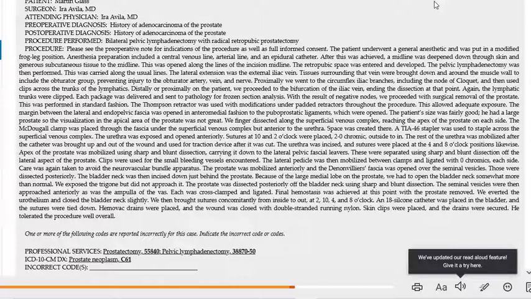The rest of the urethra was mobilized after the catheter was brought up and out of the wound and used for traction after it was cut. The urethra was incised and sutures were placed at the 4 and 8 o'clock positions likewise. The apex of the prostate was mobilized using sharp and blunt dissection, carrying it down to the lateral pelvic fascial levators. These were separated using sharp and blunt dissection off the lateral aspect of the prostate.